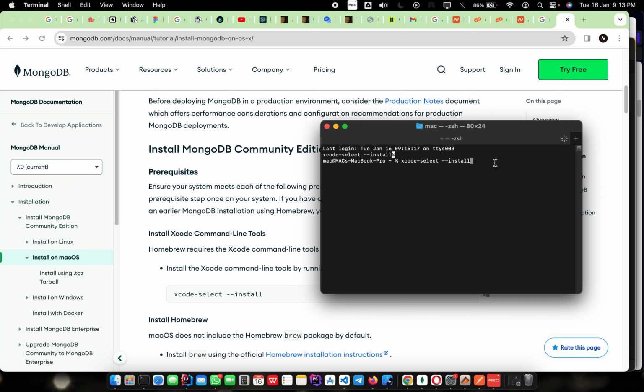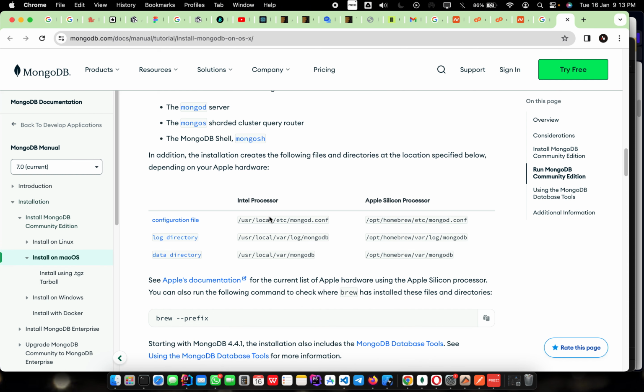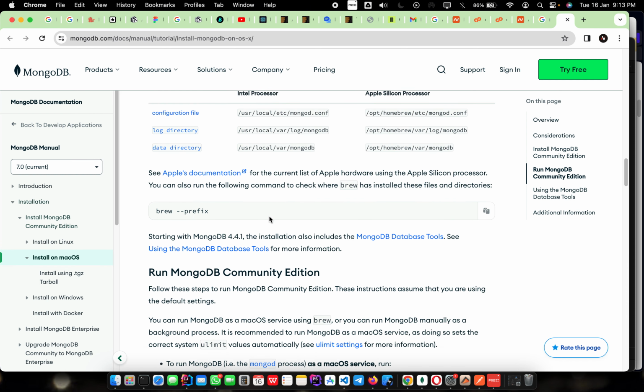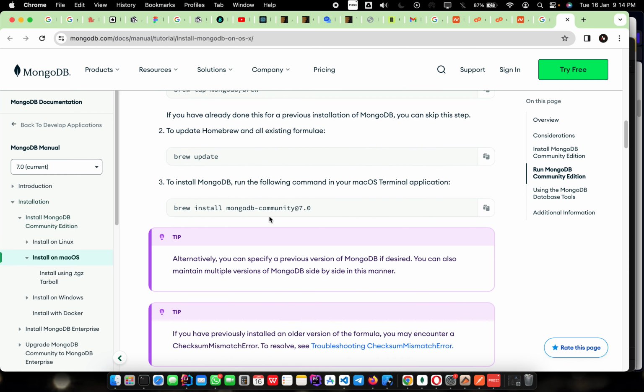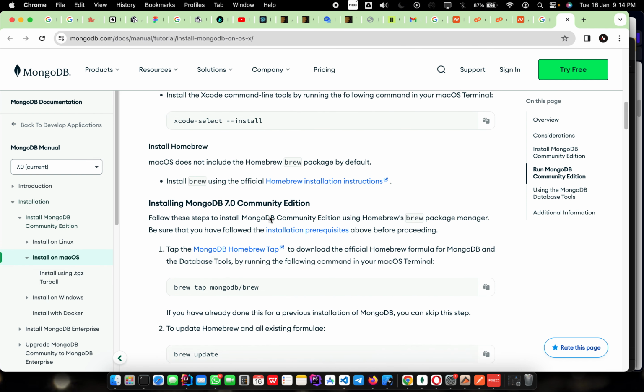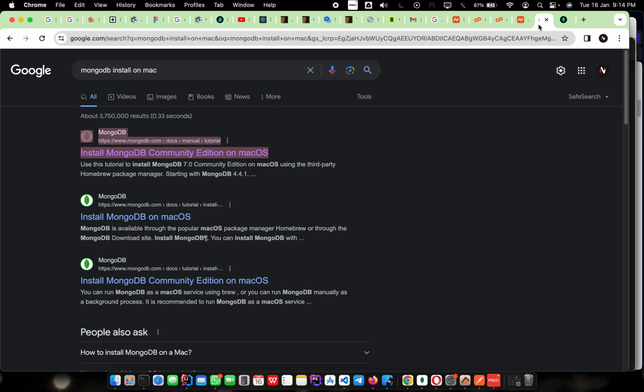The next one is to install this. Go to your terminal and paste it on your terminal and run it. In my case, I've already installed this, so you can follow this process. It's very simple, just as simple as that. You've already installed MongoDB in your Mac operating system.